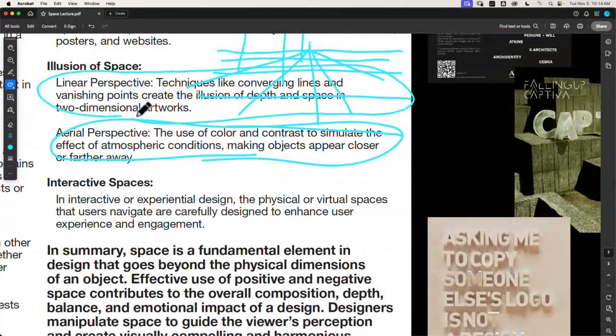And this is a mathematical setup to create what we perceive as space.